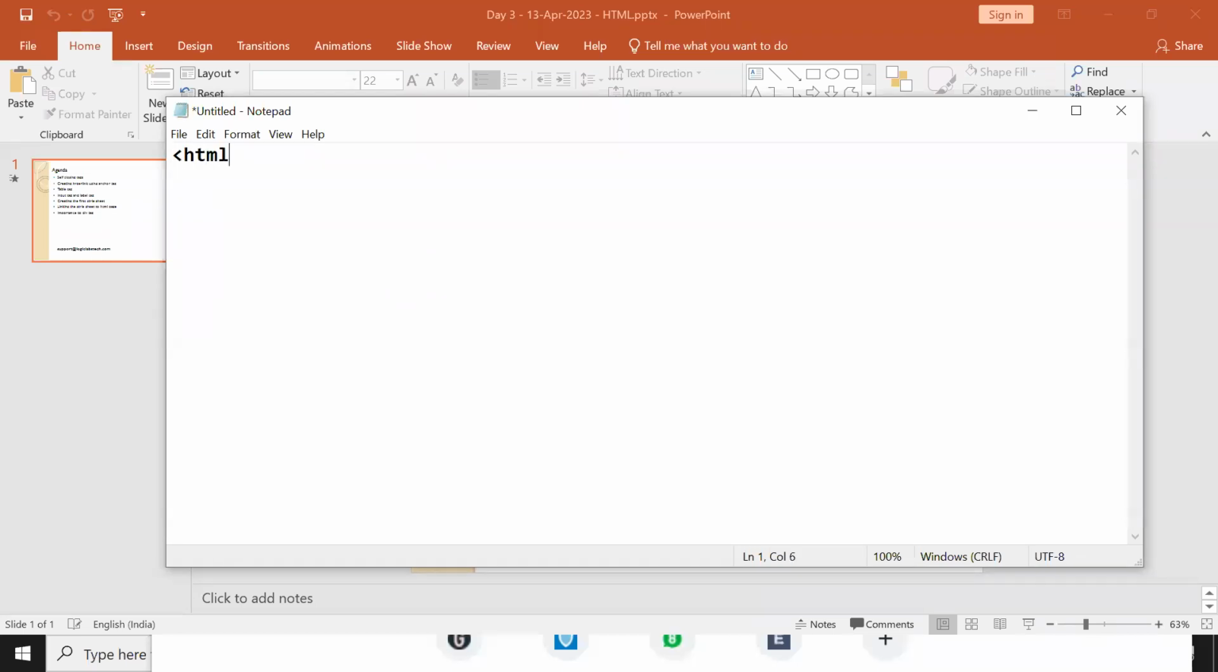This is the HTML tag, right? Yeah, it's a starting tag. And will there be an ending tag for it? Yes. How do you write an ending HTML tag? Slash HTML.